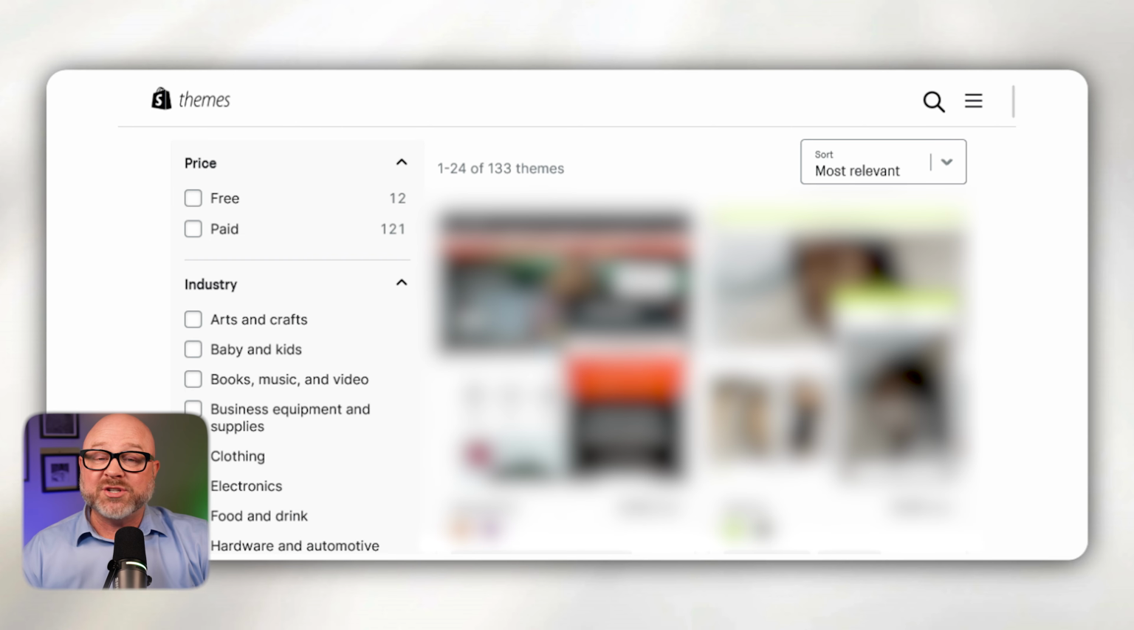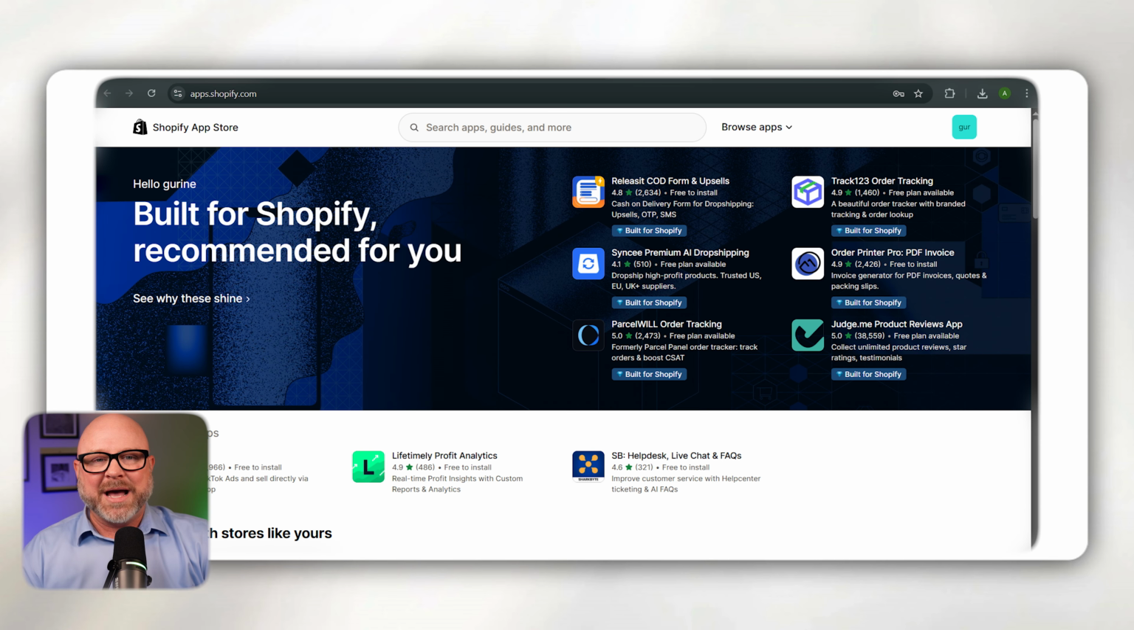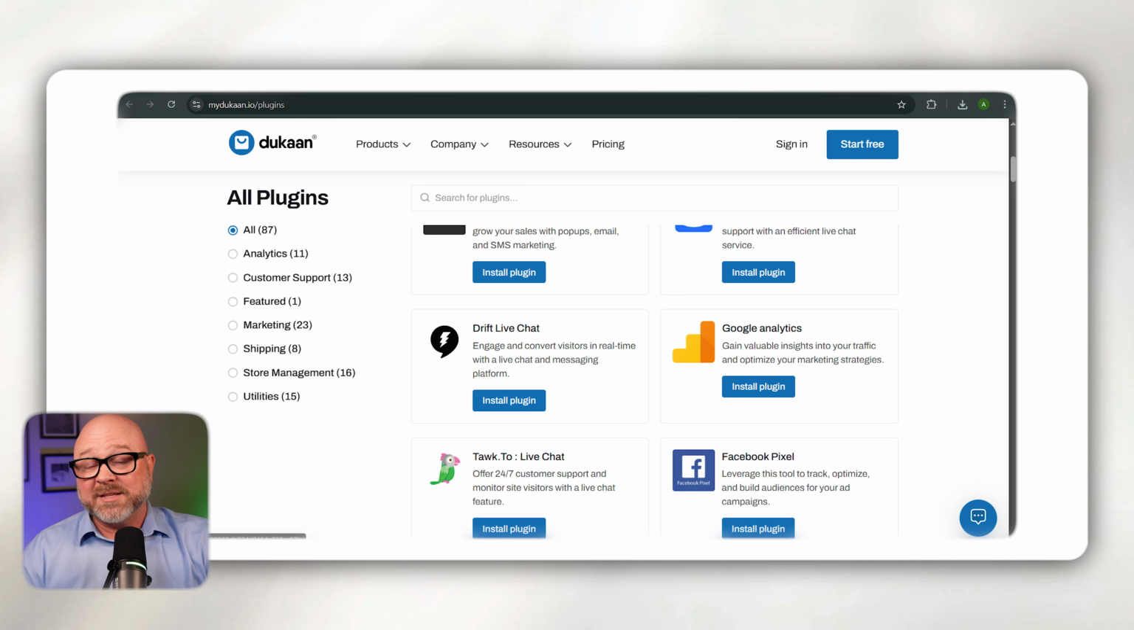Let's talk about integrations. Shopify supports literally thousands of apps and tools for marketing, payments, shipping, automation, and a lot more. This means that you can scale your business easily. Dukaan has fewer integrations, but still covers all the basics that most small businesses need. You get payment gateways, shipping partners, analytics tools, and simple marketing add-ons.